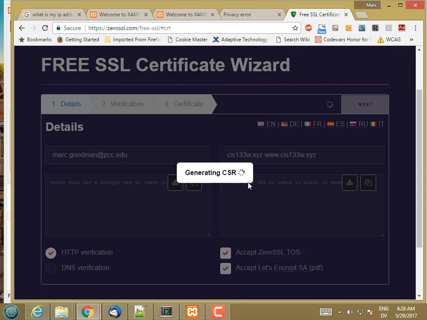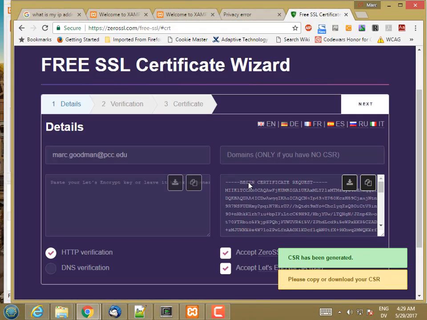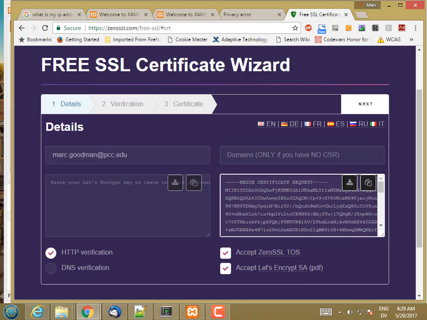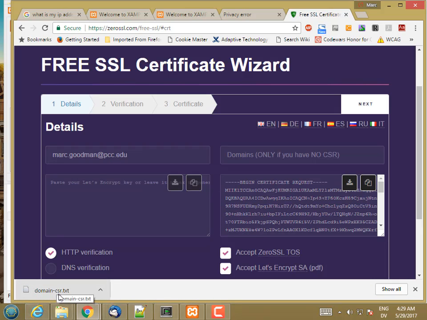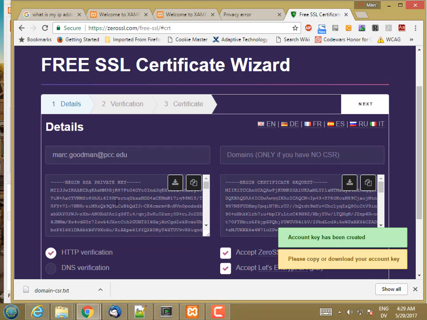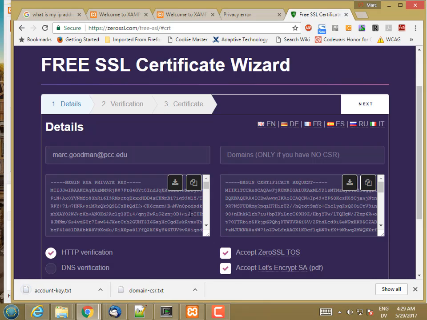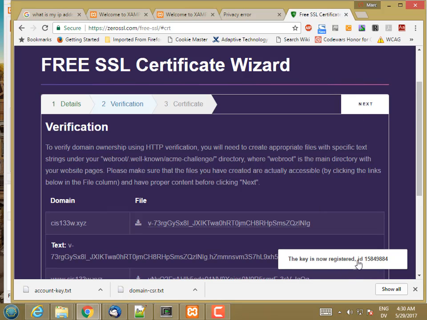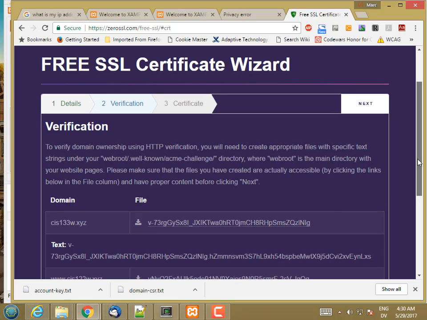So it's generating a certificate signing request. And my CSR has been granted. Please copy or download your CSR. So I'm going to go ahead and hit the download button. There's my CSR.txt, and that's going to be in my downloads folder. And then I'm going to hit the next button. It's generating an account key. So here's my account key right here. And I'm going to go ahead and download that as well. And hit next. So it registered my key and I have an ID. You can make note of that ID if you want. So now I have to go through a fairly long list of steps.